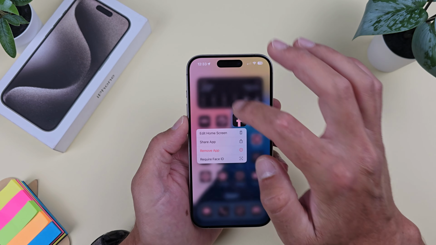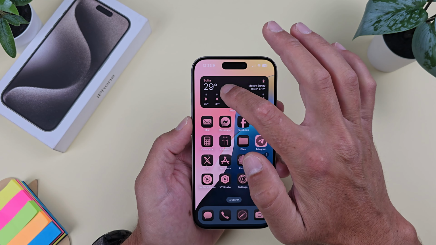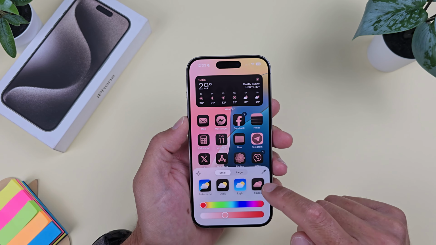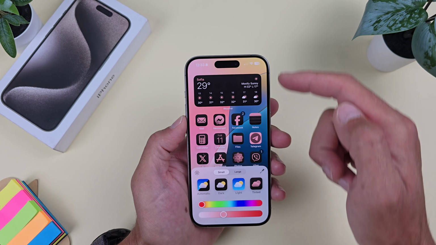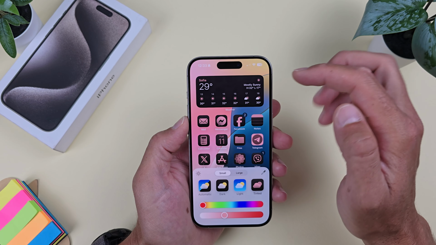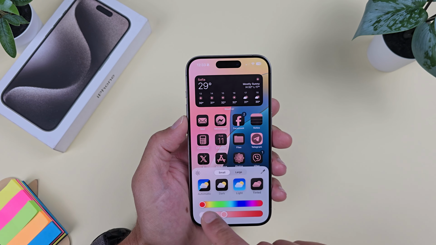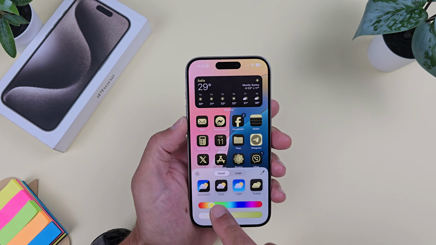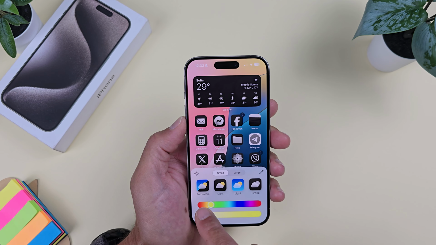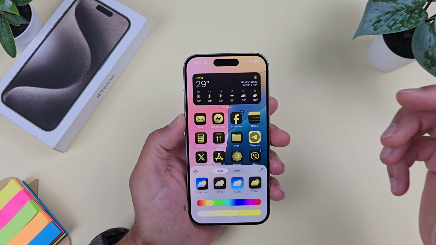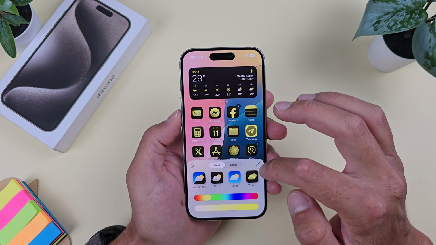Let's hold down again, edit home screen, edit, customize, and select here on the tinted. It is taking the color of the wallpaper and tinting every icon, but of course you can change them, you can make them whatever color you want, which is something very fun, and we are missing the fun iOS.